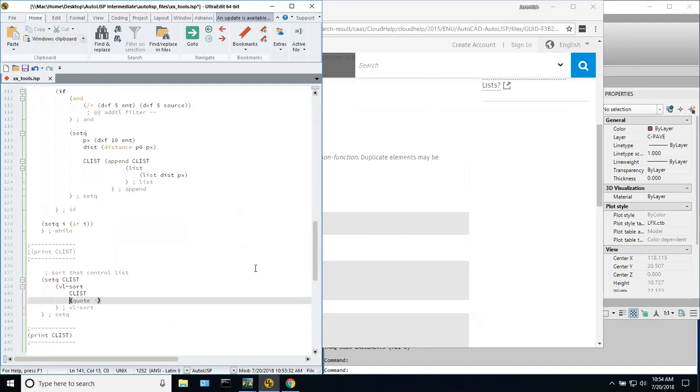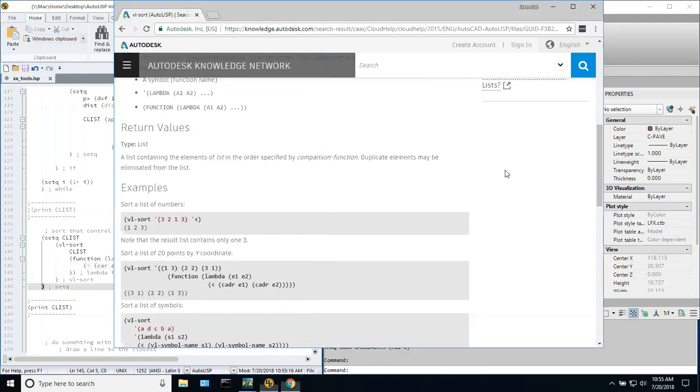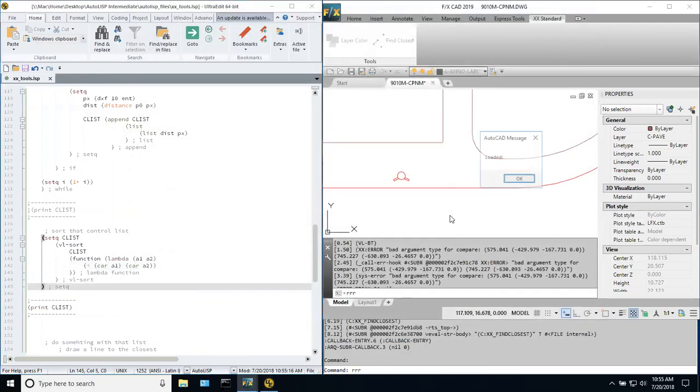Now I gotta lay it all out, throw it into a lambda function. Lambda's kind of fun though, because it's real core old ANSI Lisp. We're talking 1965. And it's really pretty simple. I can use my less than, but is the first element of A1 less than the first element of A2? Like I said, you'd think I could just make VL sort a little smarter. But it is what it is, right?